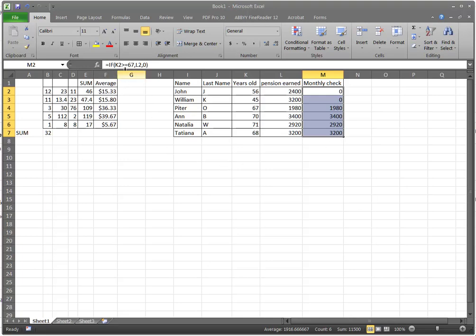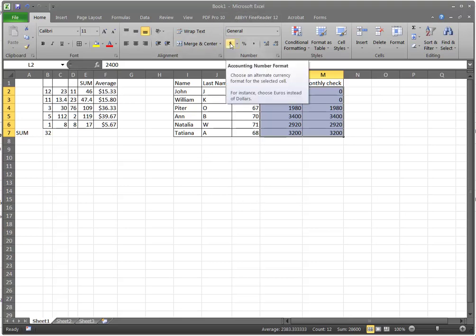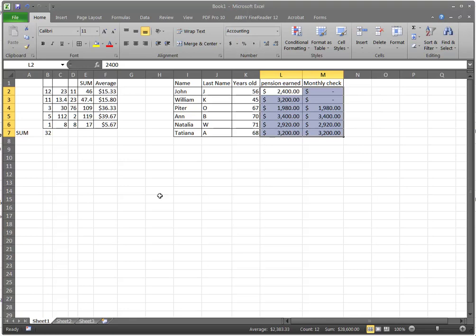Folks, look at this. The operation if contains a logical test, and then two exits from this logical test: first, if the condition is true, and second, if the condition is false. To make this complete, I need to highlight the two columns where money is described, go to the dollar sign, and change the numbers from general to accounting. And then you will see exactly what I would like to calculate: the monthly check, and exactly what people will get.